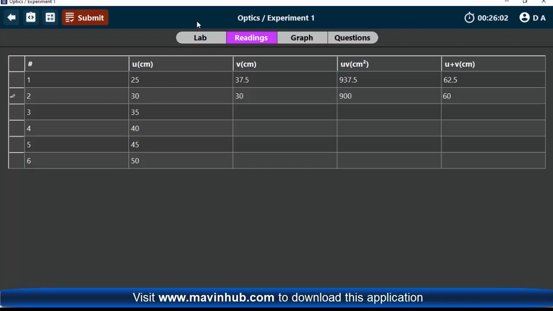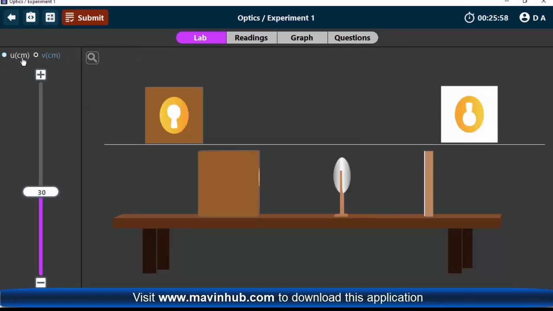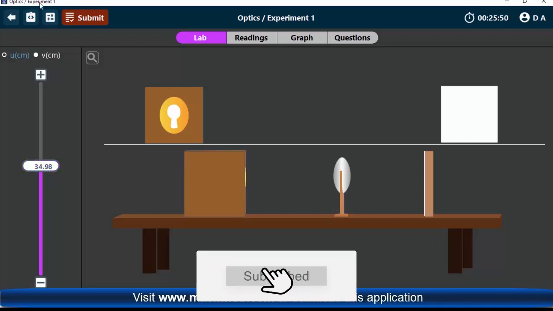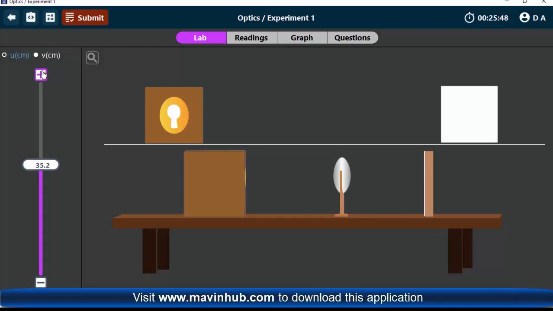So let's move on to the next reading, where U is 35. So we switch back to U, move it up to 35, and adjust until we've got a distance of 35 between the ray box and the lens. Then we switch to the screen and adjust it until we've got a sharp image.